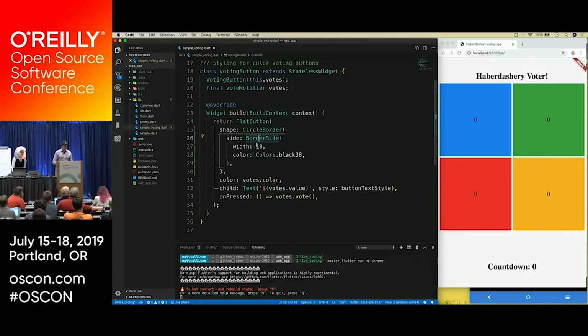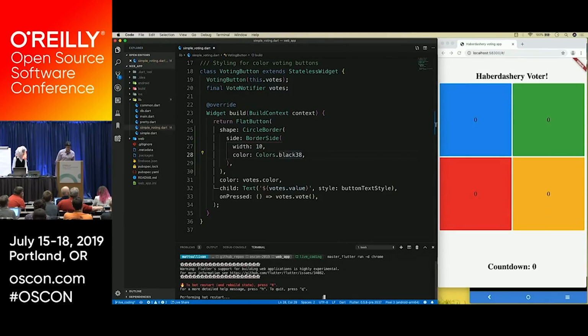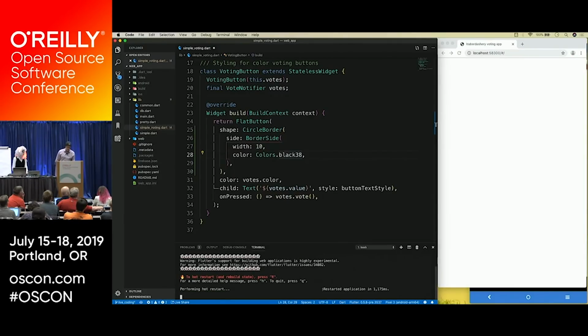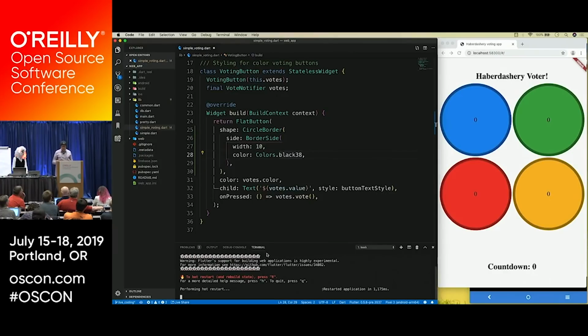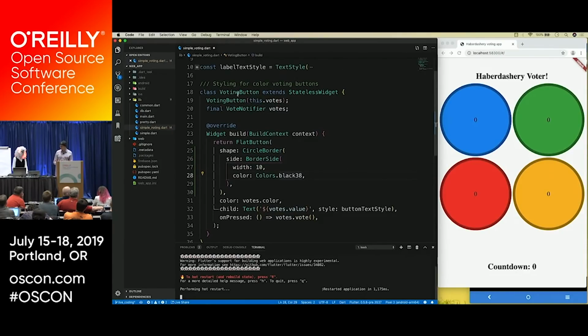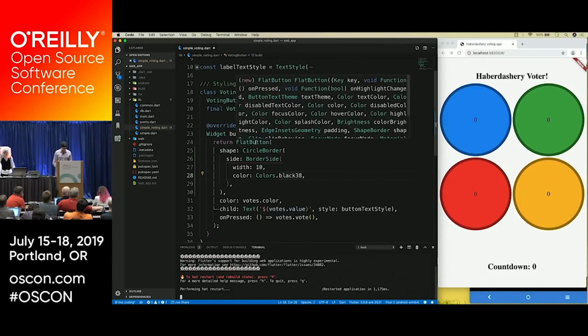So we're going to give it a border of 10, and this is going to give it a semi-transparent border. I'm going to go down here, and I'm going to do a hot restart. And okay, great. So again, this is all compiling down to web-appropriate code: JavaScript, CSS, and HTML.